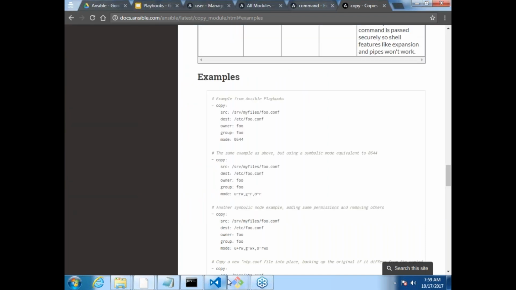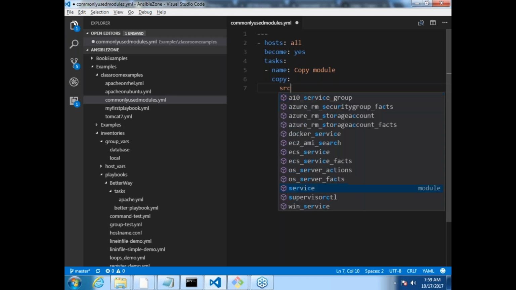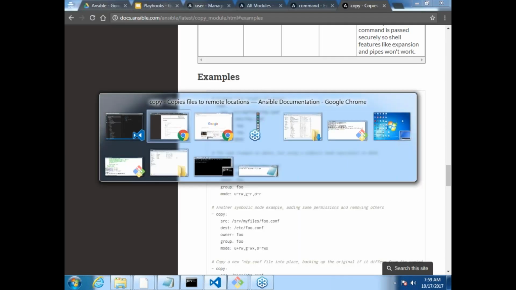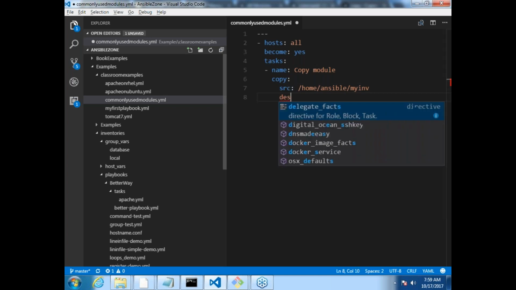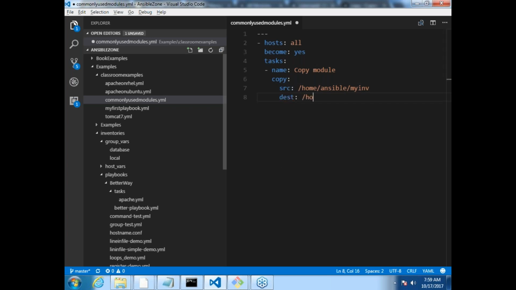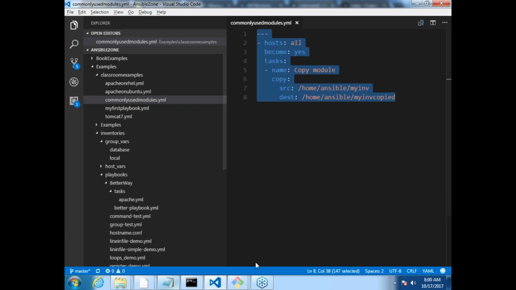So my path is src, right? src is /home/ansible/my_inventory, and destination is /home/ansible/my_env_copy, just to have the stuff. Now let me copy this, and let me see whether it behaves the same or not.